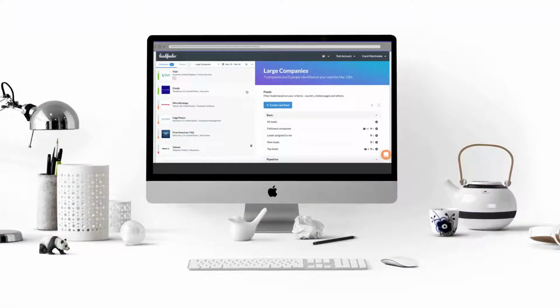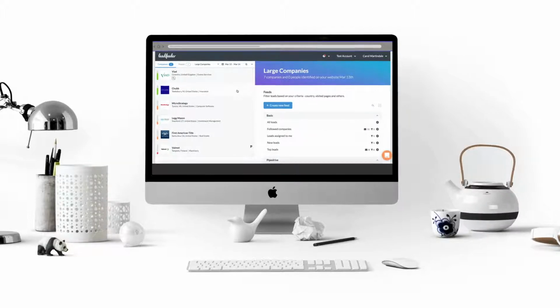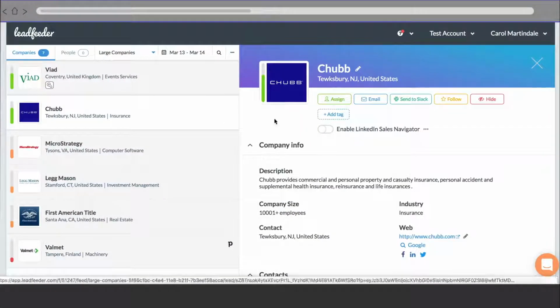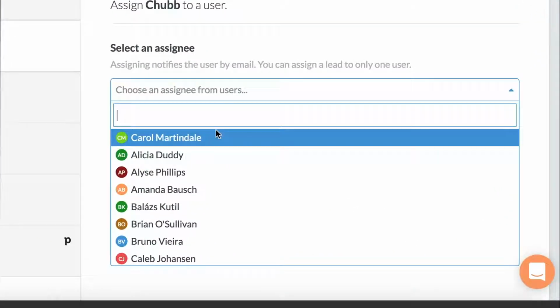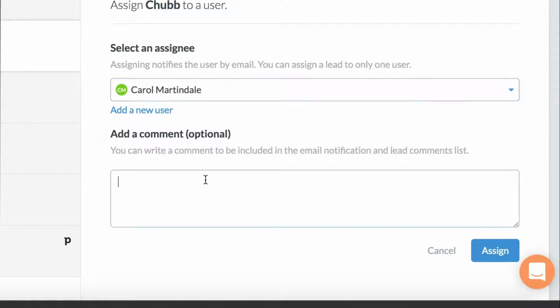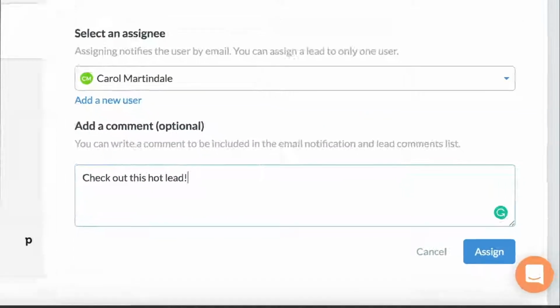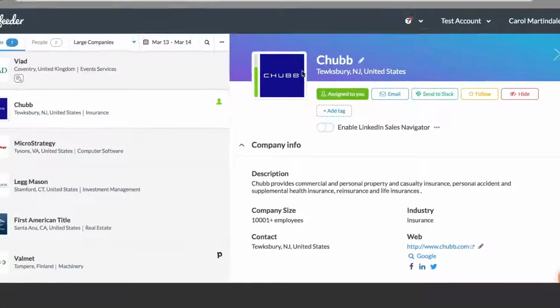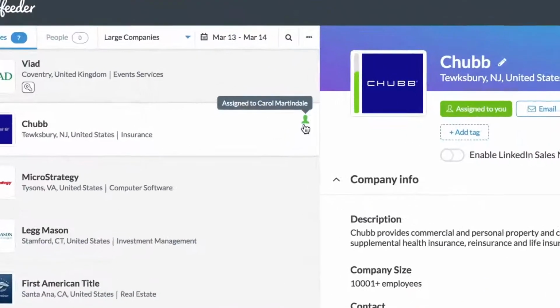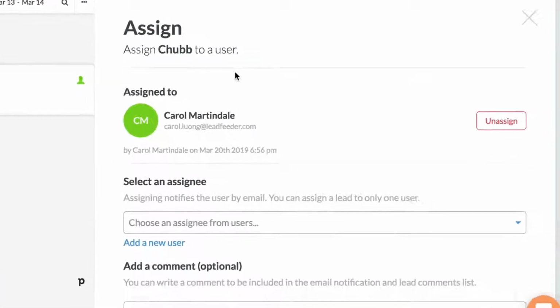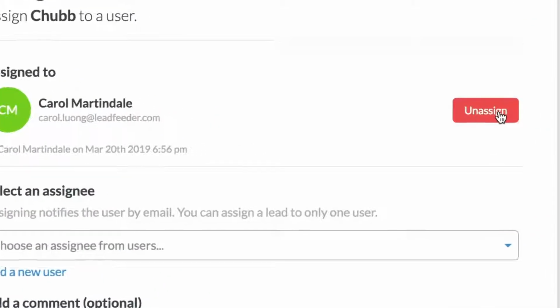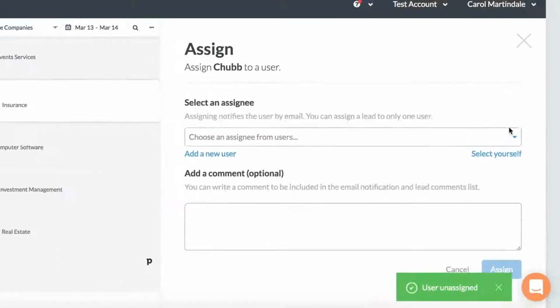For those of you who don't currently integrate Leadfeeder to any CRM, our Assign button is particularly useful because you can mark this company as assigned and everyone will know it's being taken care of. The person assigned also gets notified by email. Just choose the user from the drop-down list and then write an optional message for the person to receive. You can now see that it is clearly marked as assigned with the people icon and specifically to Carol. If things change, you can always unassign and reassign to someone else.